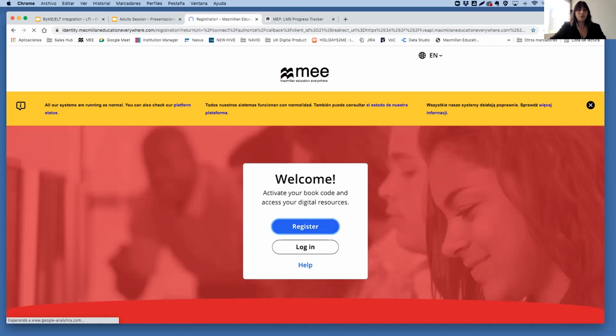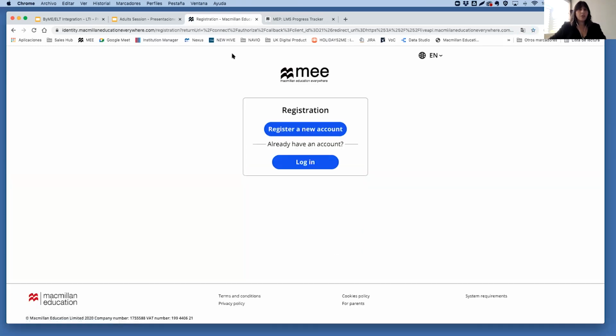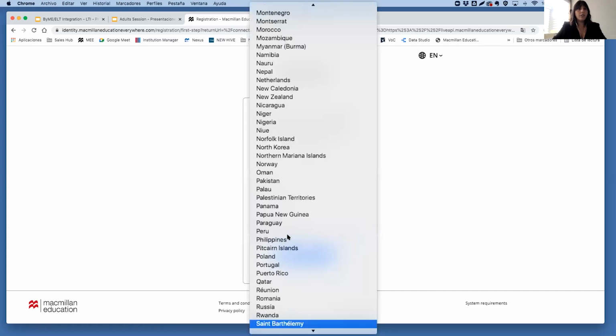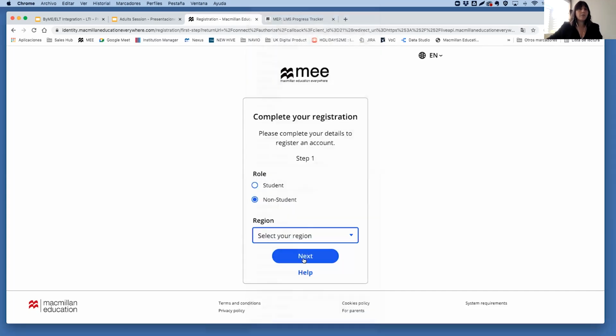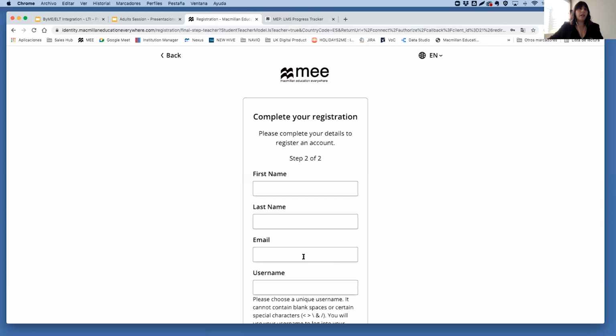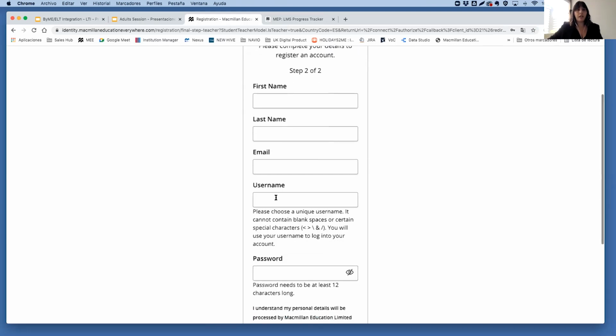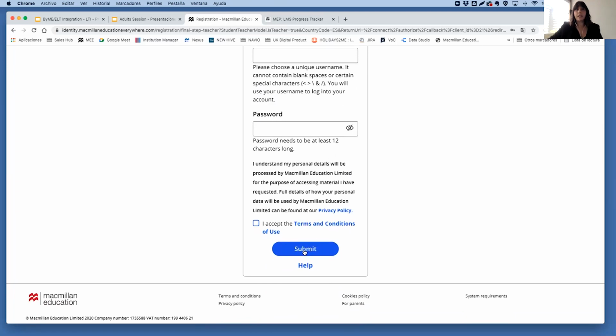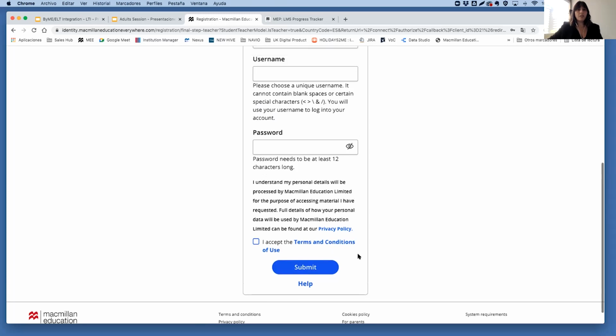So we click on register, we choose register a new account, and the first step is to select your profile, which in this case is non-student, and the country where you are, and click on next. And the last step is to add your personal data, your name, last name, email, and choose a username and password. And once we are ready, we just click on submit to finish the process. Okay, it's quite easy.